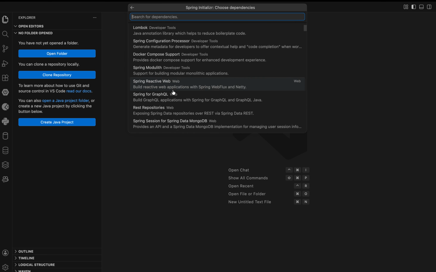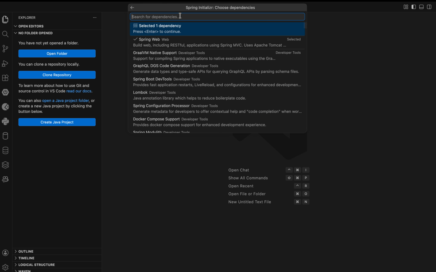If you want, you can do multiple selections. For now, because we're starting and this is a basic project, I'm just going with a single library. Okay, I have done the selection. See, if you see here, selected one dependency. So that is there.